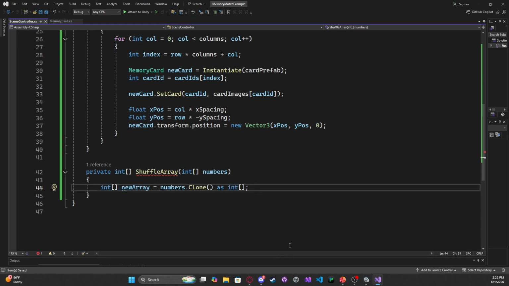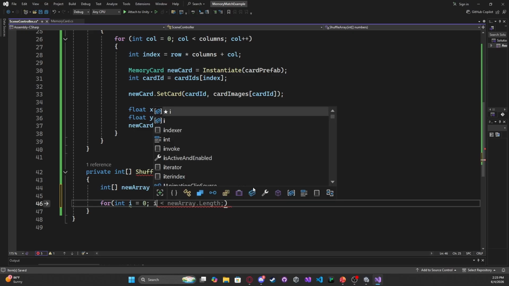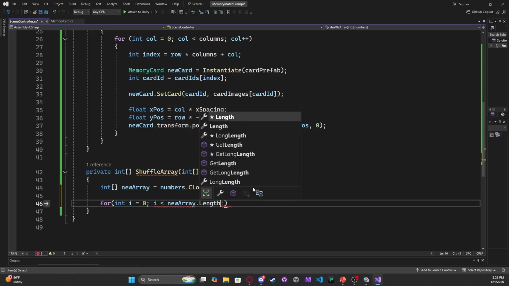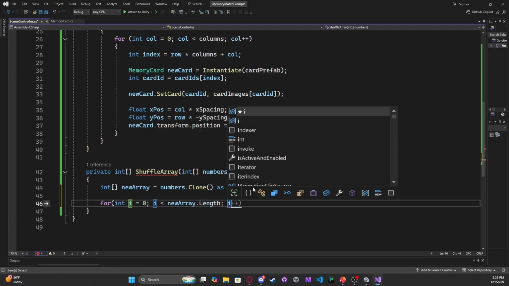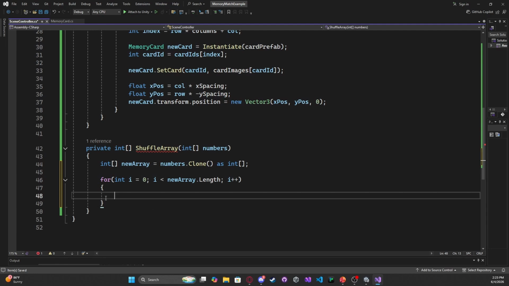What we're basically going to be doing is, inside of a for loop, switching around and changing the order of things. So we're going to say for int i equals 0, while i is less than newArray.Length, and then i plus plus, okay? Then we'll open and close curly braces. As long as i is less than the length of the array, we're going to continue to mix up the array numbers here.